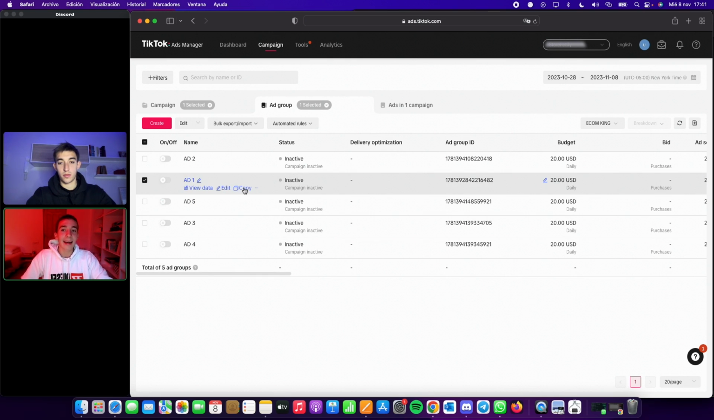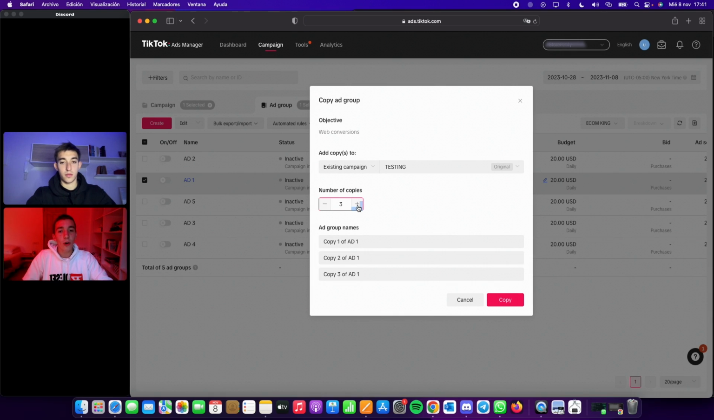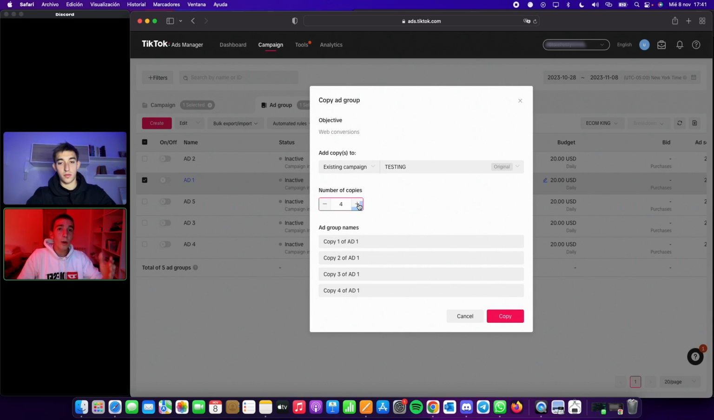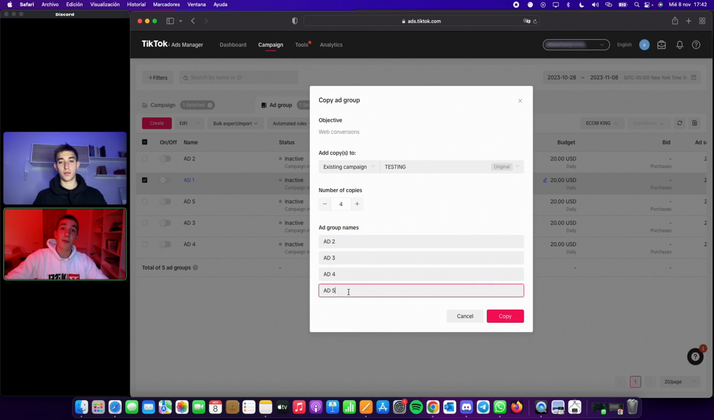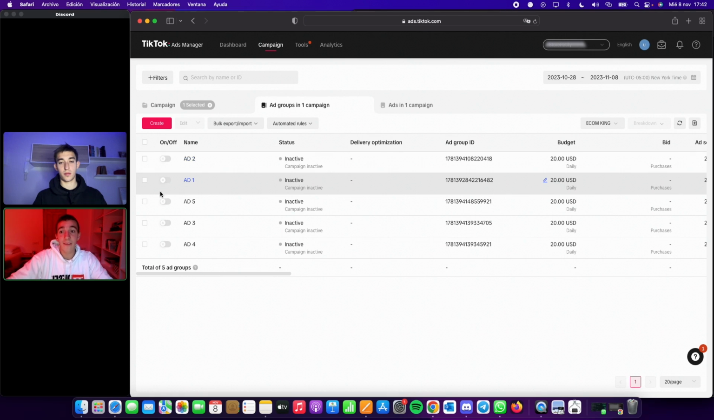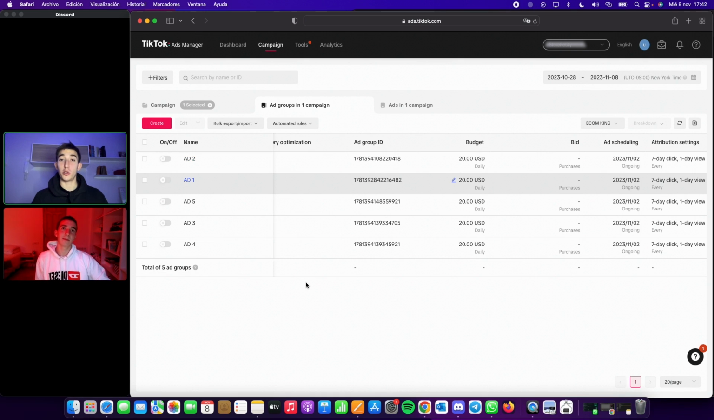You'll go ahead and click copy and make 4 copies, because what you want to do is test one creative on each ad group. So as you can see here, you can change the ad group names and you can test ad 2, ad 3, ad 4, and ad 5. So now, yes, you'll have 5 ad groups with 5 ads with 1 creative on each ad group. Let these ad groups and creatives run for at least 1 day so you can start testing your products.